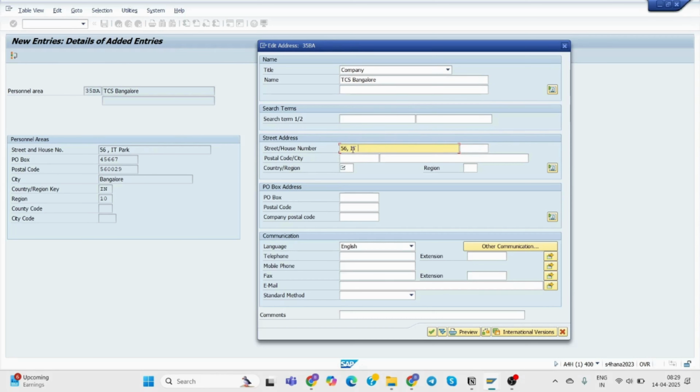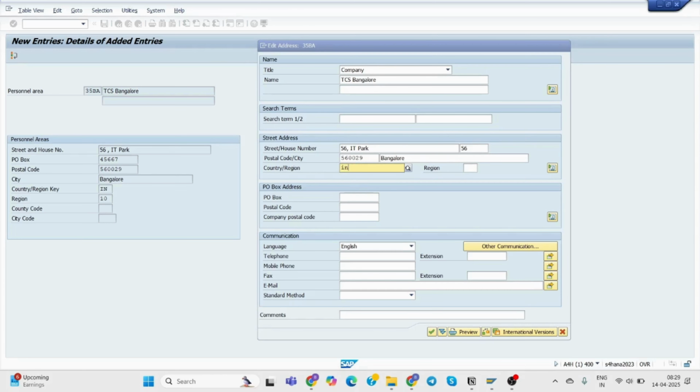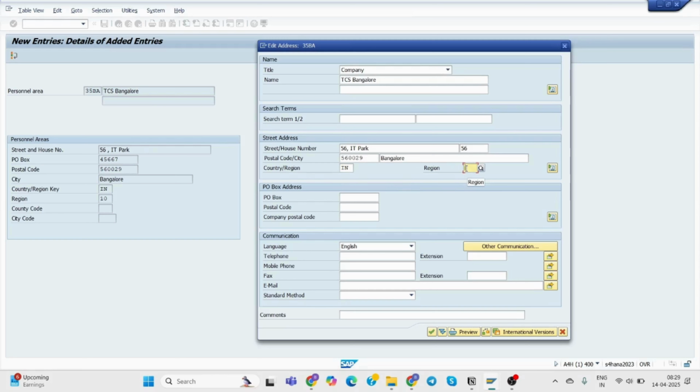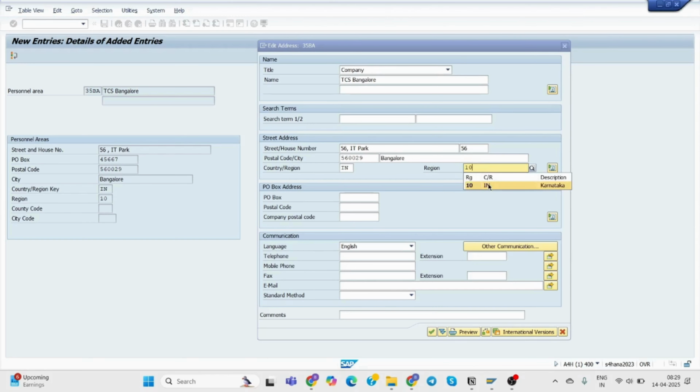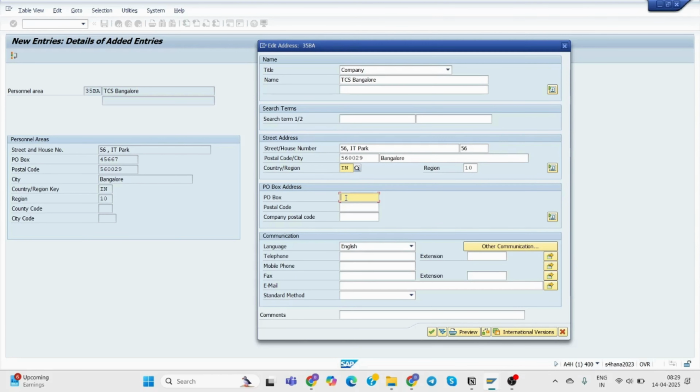56 IT Park, 56, and postal code is your 456220929, city Bangalore, and country and region. Country is IN, India, region is Karnataka. For Karnataka, we say 10. Post office box number is your 45667 and 560029.